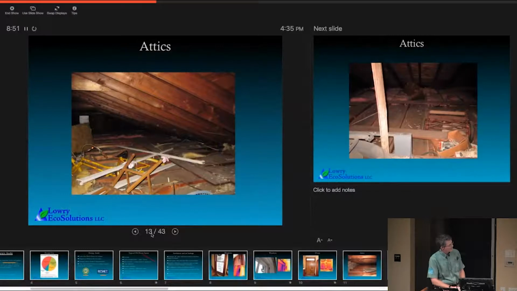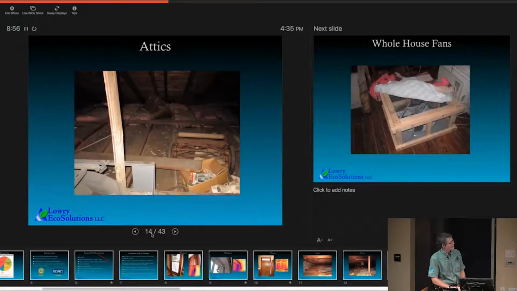It's always good to keep your bicycle in the attic. I think there's a lawnmower there too.